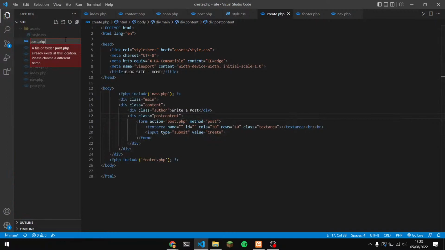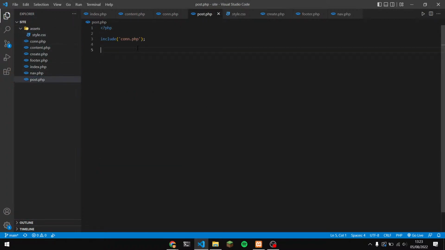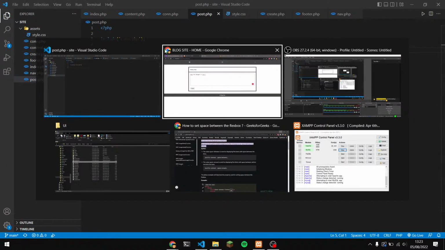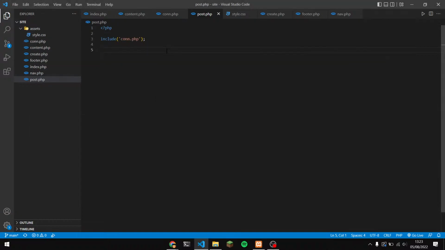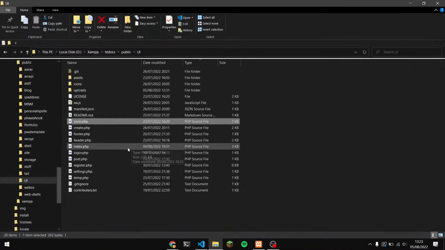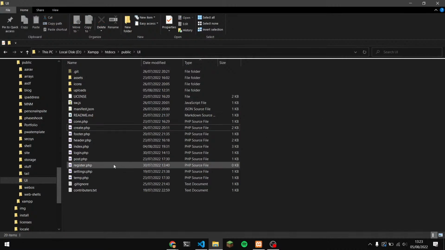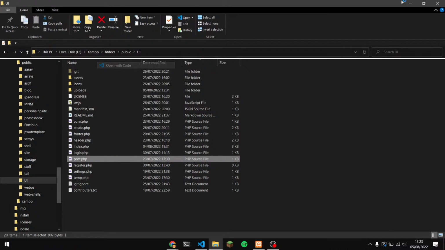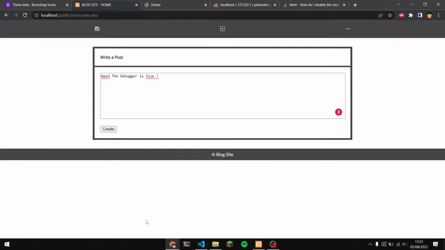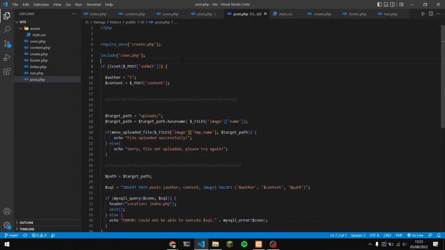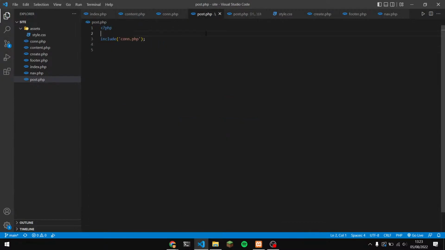I already have it, it already exists. Okay, post.php already exists. So I already have a little bit of code that I can use. Let me just browse the post.php here because it's literally the same thing. Yeah, let's copy this code into post.php.